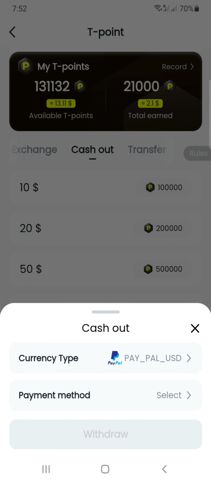So these are the 3 methods in which you can withdraw or cash out your T points from this app, and all the withdrawals are in USD and in dollar. If you want me to show you how to now convert the dollar to naira using PayPal or ePay or USDT, let me know in the comment section.